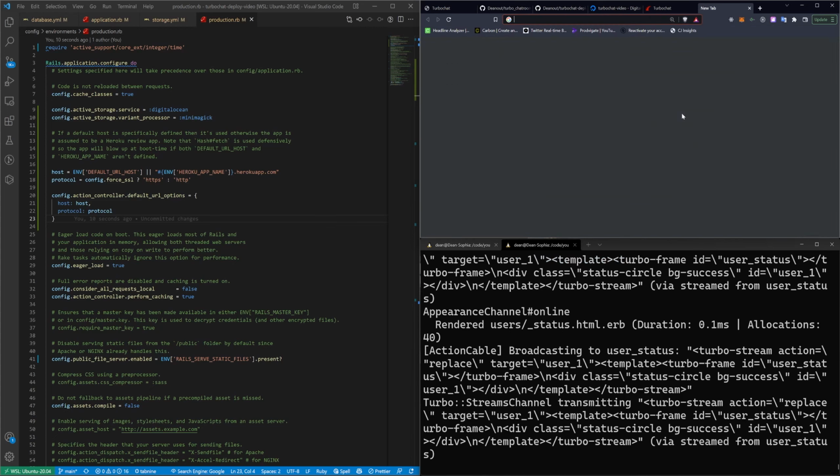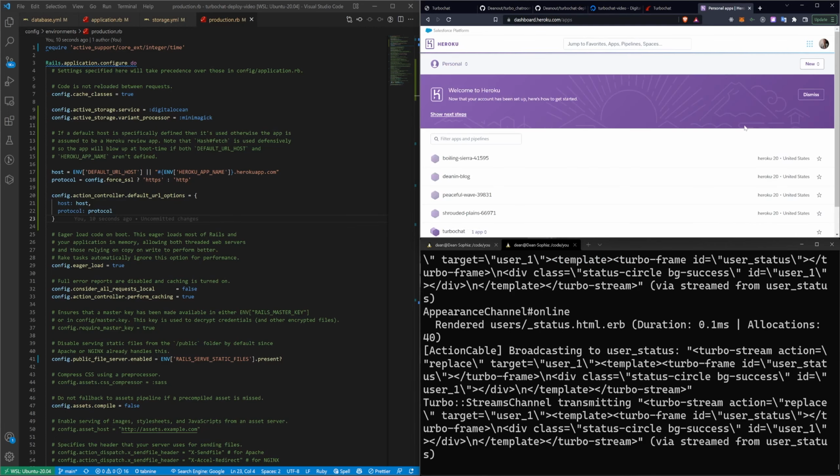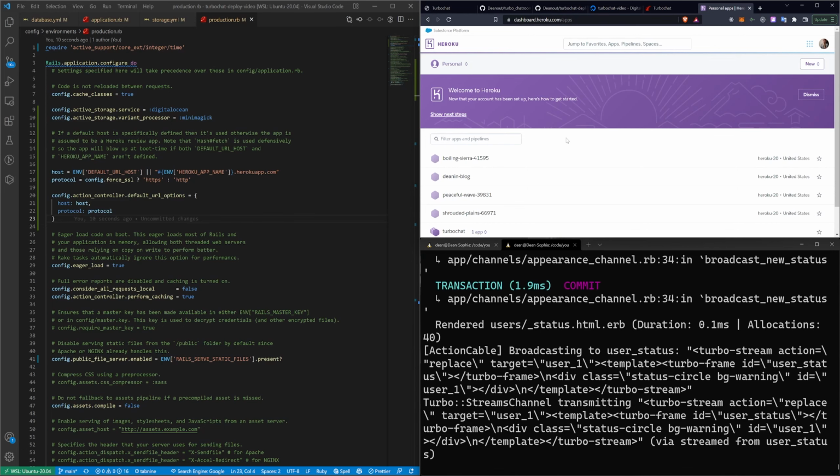Okay, so the next step is going to be to come over to Heroku. You're going to want to create an account and log in. And then I'm going to hit dismiss.